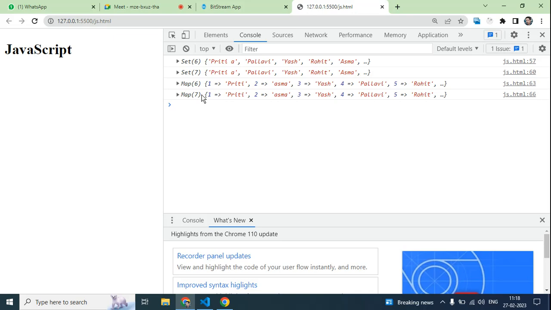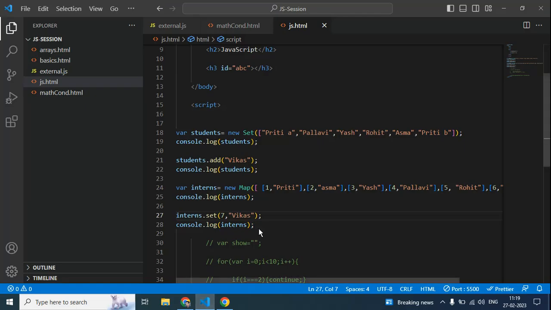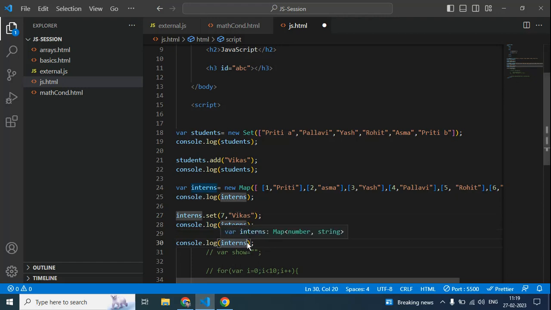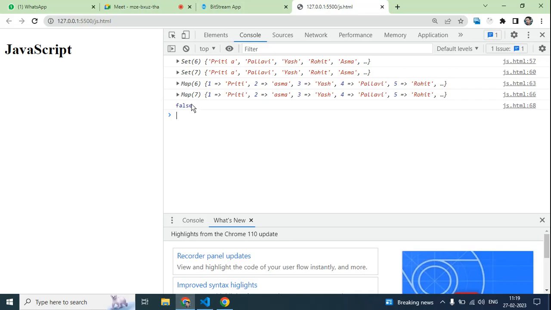And normally you have a method called size, so that you can check the size of it. And one more you have is the has method. It will show true or false. I will check another console. Here I will ask console.log interns dot has. This is the has method. I will check for Asma. And now if you check, it is showing false.